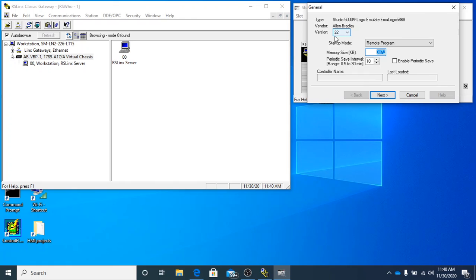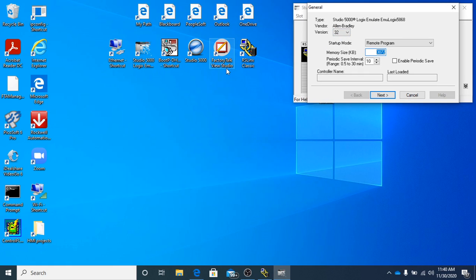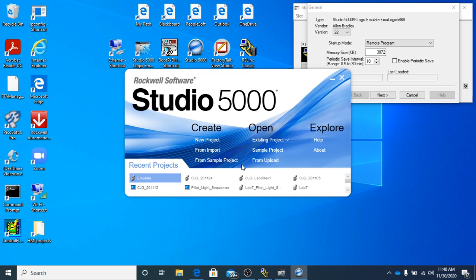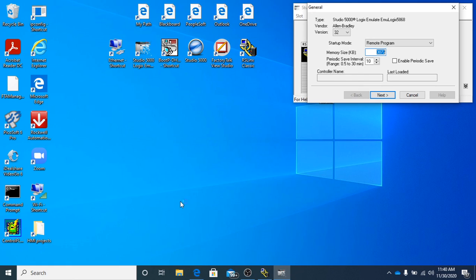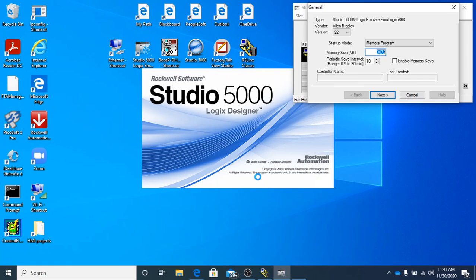Here we want to make sure of the version that we have. This is very important. Just to make sure that you know what version of software you're using, go to Studio 5000. I'm going to open up a project I had previously made. Once you open up your software, whether you create a new project or open an old project, it will tell you the version of software that you're using. I want to show you how to validate this, because this is very important. If it isn't correct, it will not work.